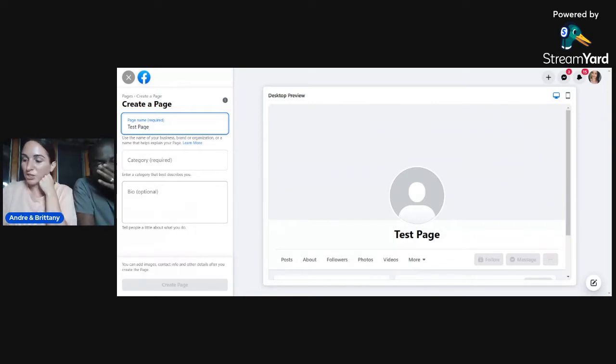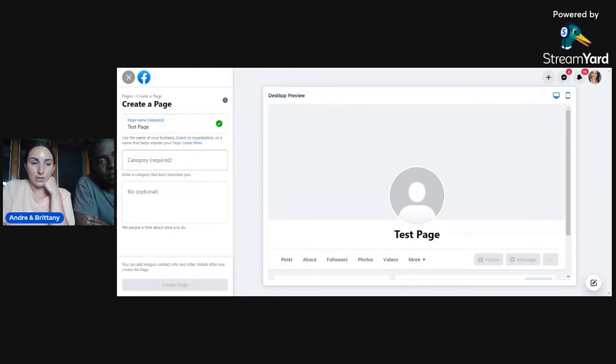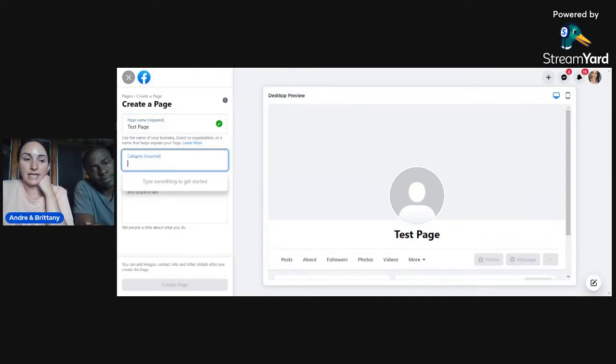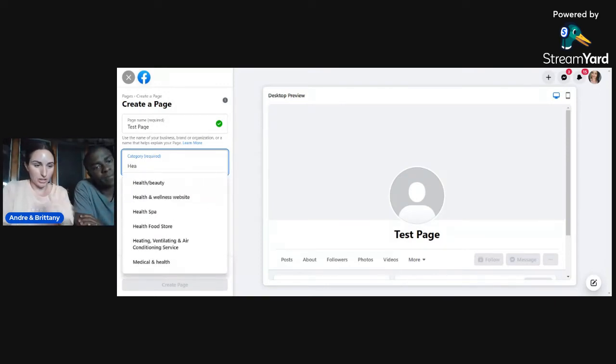Okay, so you're going to go to page name, create new page, and you have to pick a category. So whatever your niche is, when you are deciding what you are going to do for affiliate marketing, this is going to be your category. So we're just going to go health here.